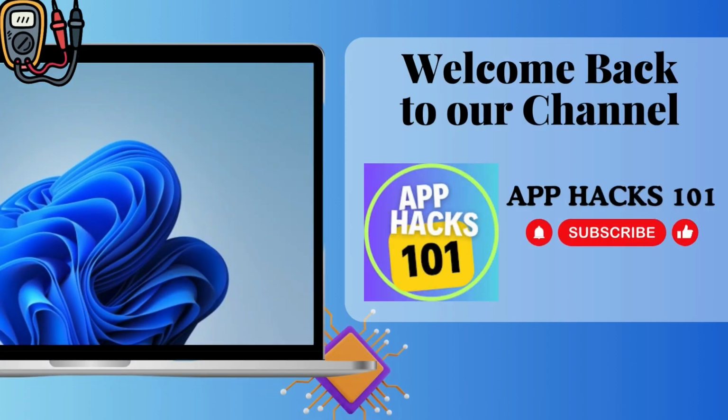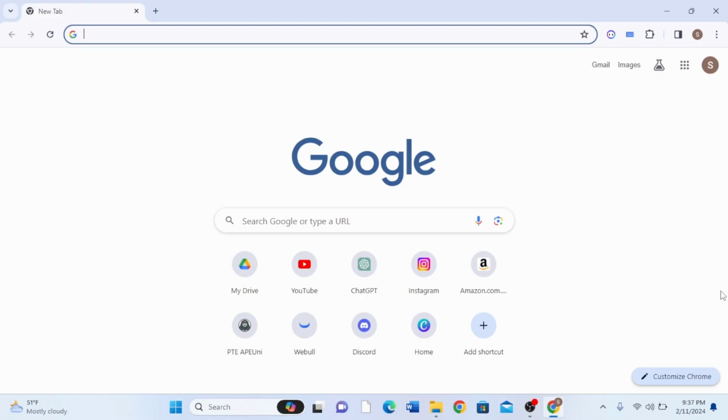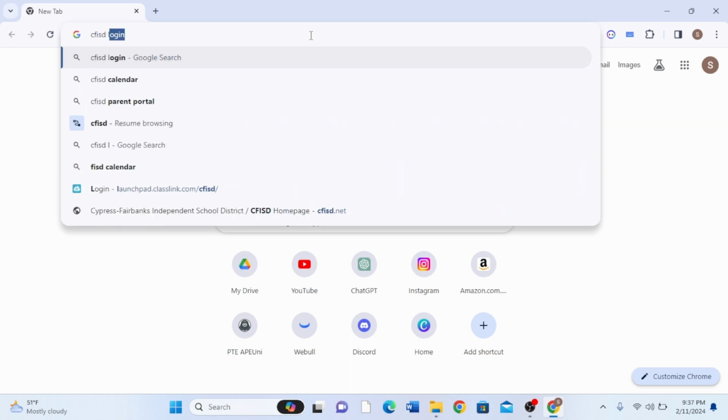In today's video, I'm going to show you how to log into CFISD. First, you have to open your Google Chrome web browser or any other browser you prefer. And you have to go in the top section right over here, that is your URL section, and type down CFISD login and enter it after you're done.